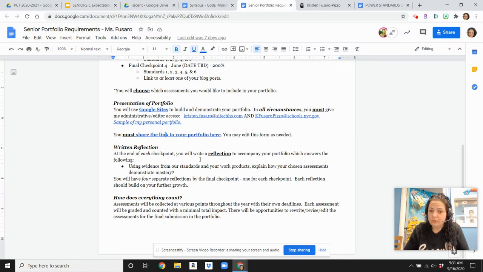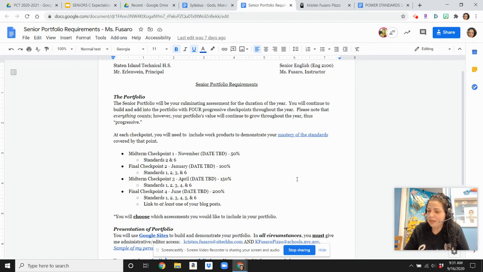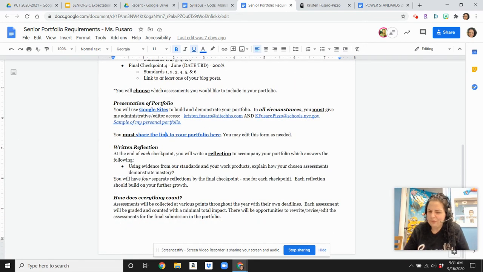You will also, at the end of each checkpoint, include it with your checkpoint. Kind of think of it as like a cover sheet in a way. You're going to put a reflection, okay? A reflection to accompany your portfolio, which answers this main question: using evidence from our standards and your work products, explain how your chosen assessments demonstrate mastery.